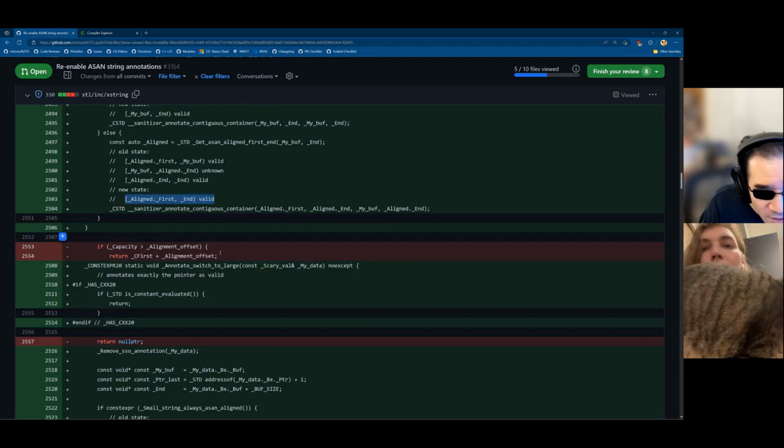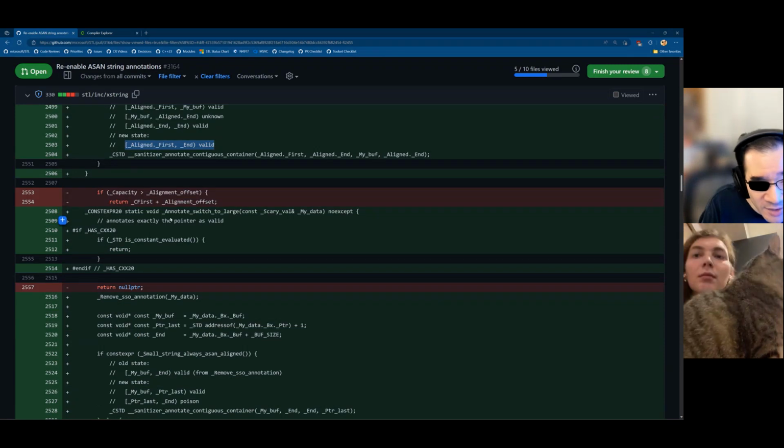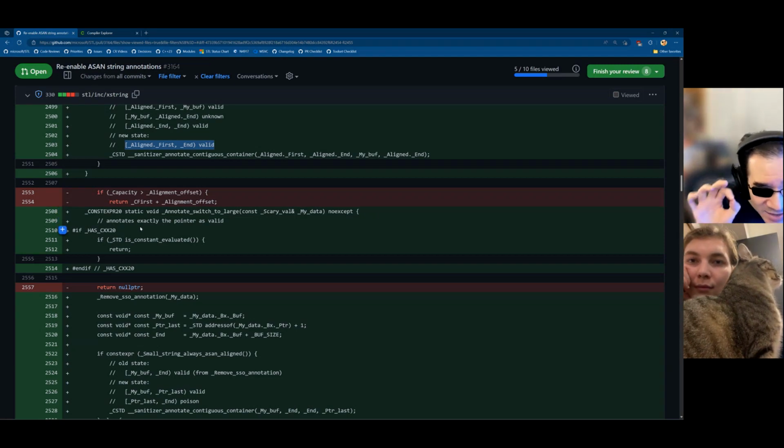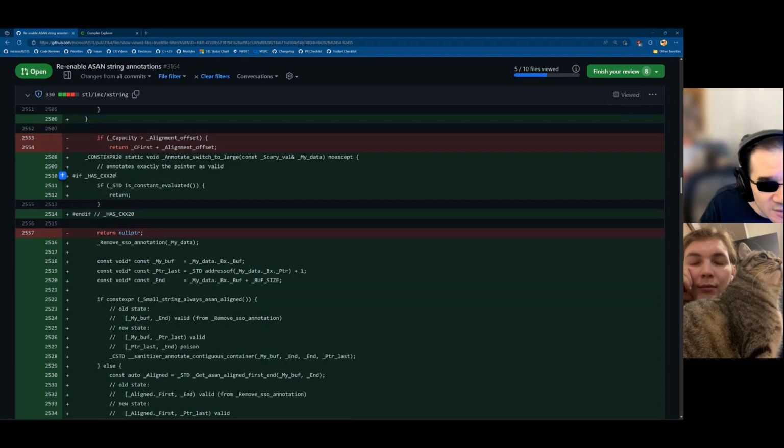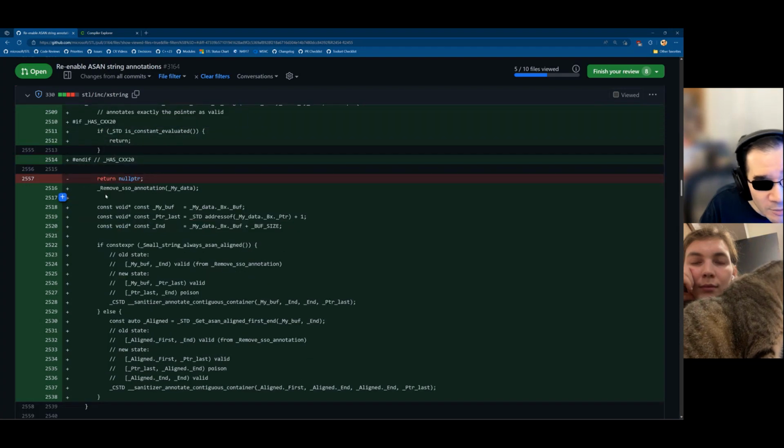Okay, that looks good. Another function, const per 20, static void annotate switch to large, taking scary val ref my data no accept. It annotates exactly the pointer is valid because we're switching to large mode, and we're going to be storing a pointer in that union. Again, if we're in CXX20 mode and constant evaluated, early return, remove any SSO annotation, and then capture my buff.